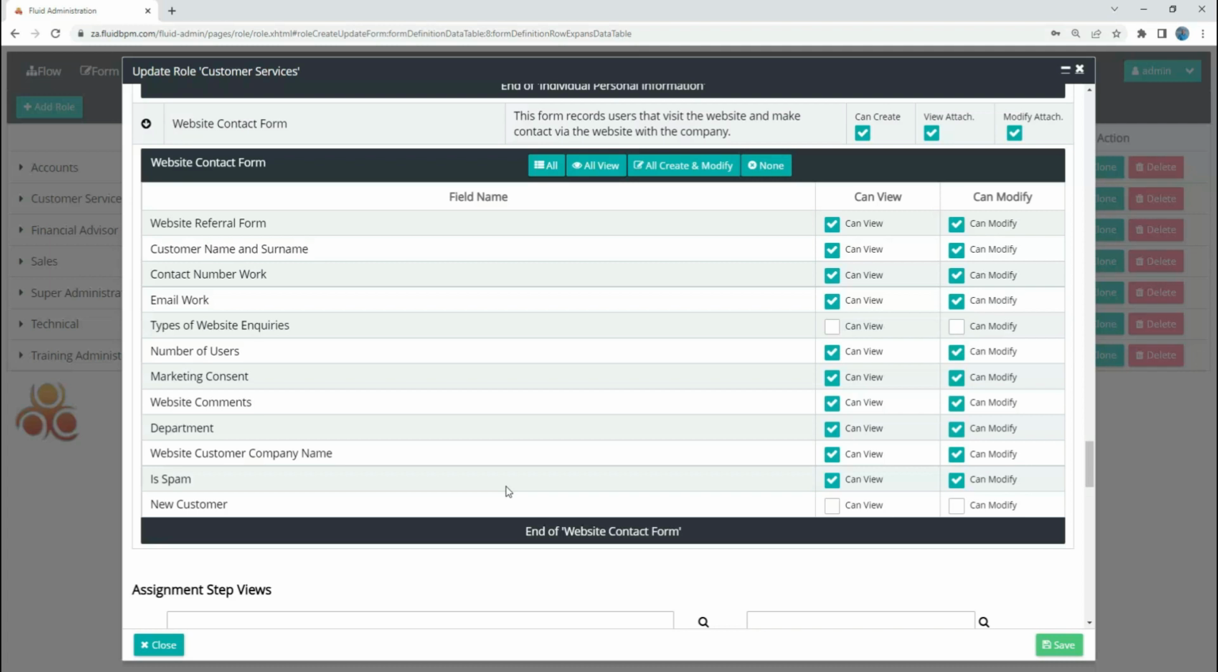In this example, the customer service role, which is assigned to Donna, will be able to do the following. Donna will be able to access Can Create because she is responsible for the completion of the website contact form. Fluid has cloned the email as an attachment when Donna views the received email under Customer Services in Fluid. Therefore, she will be able to view Attach.